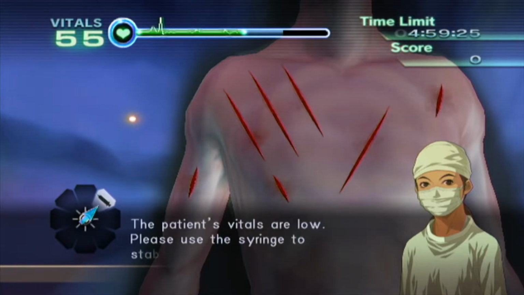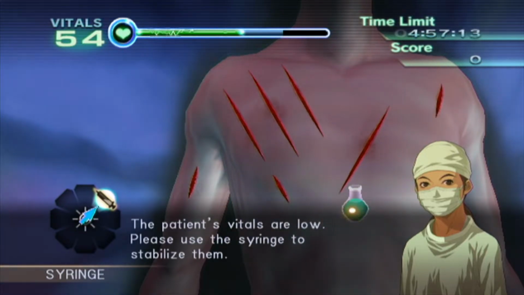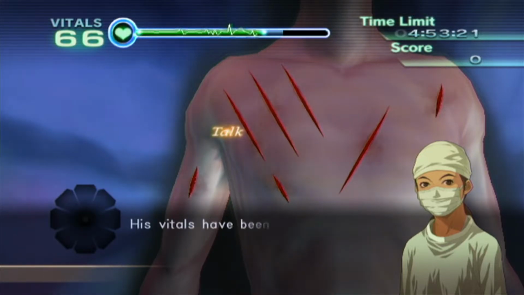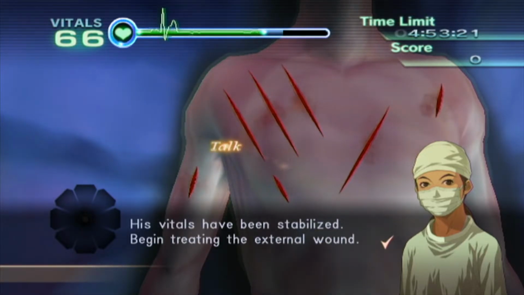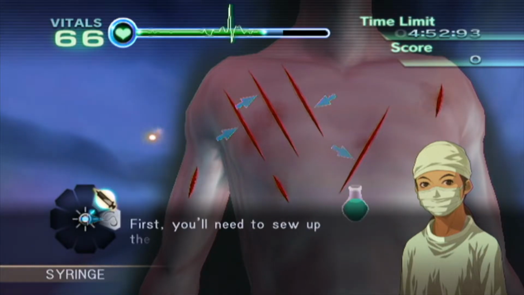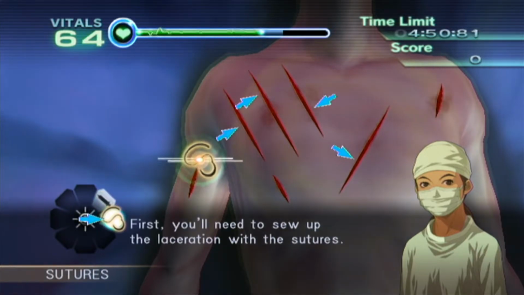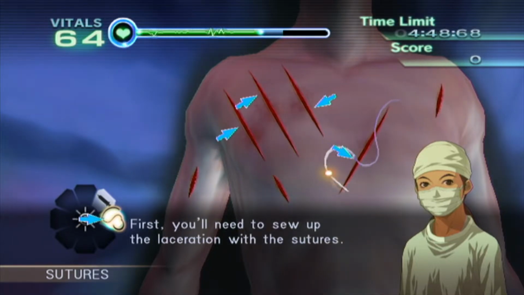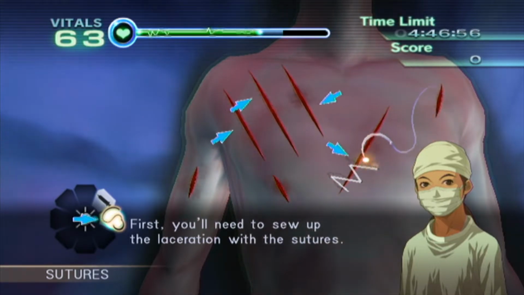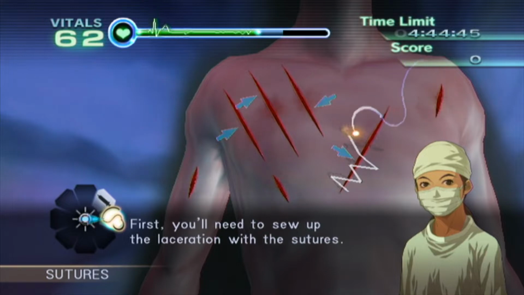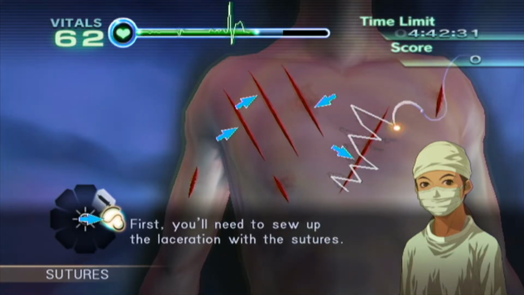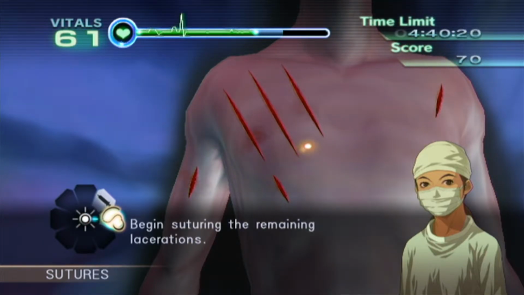The patient's vitals are low. Please use the syringe to stabilize them. His vitals have been stabilized. Begin treating the external wound. First, you'll need to sew up the laceration with the sutures. Begin suturing the remaining lacerations.